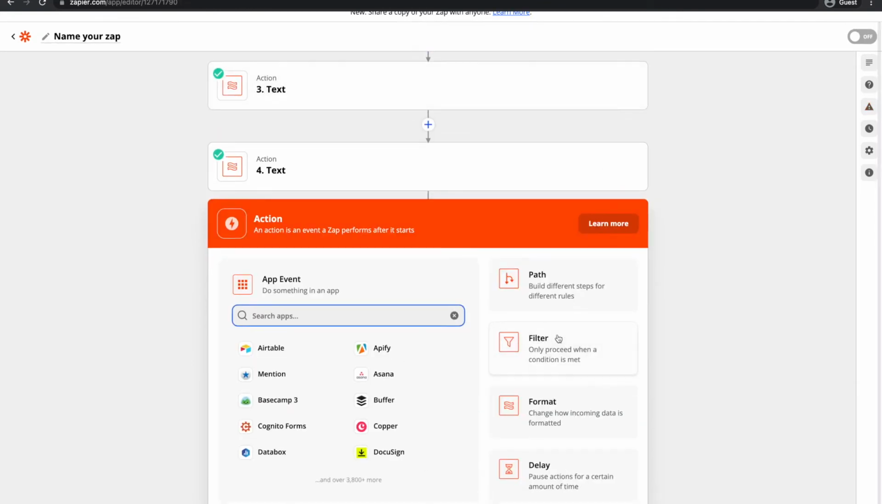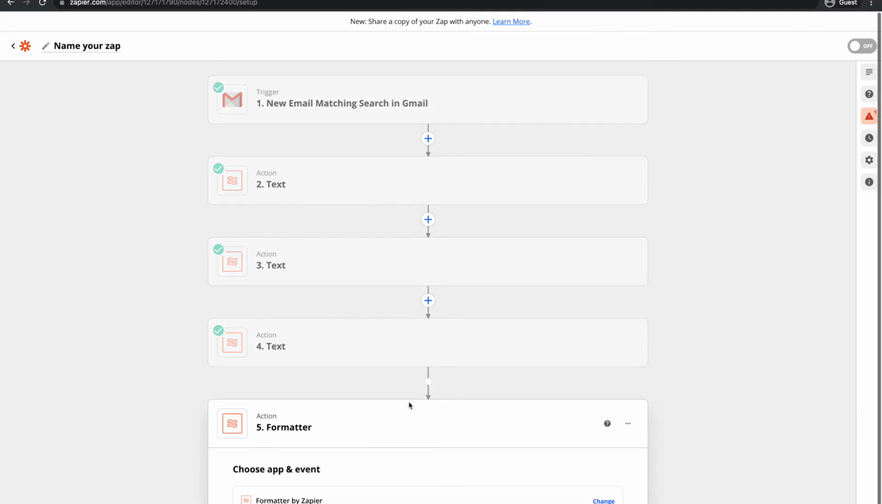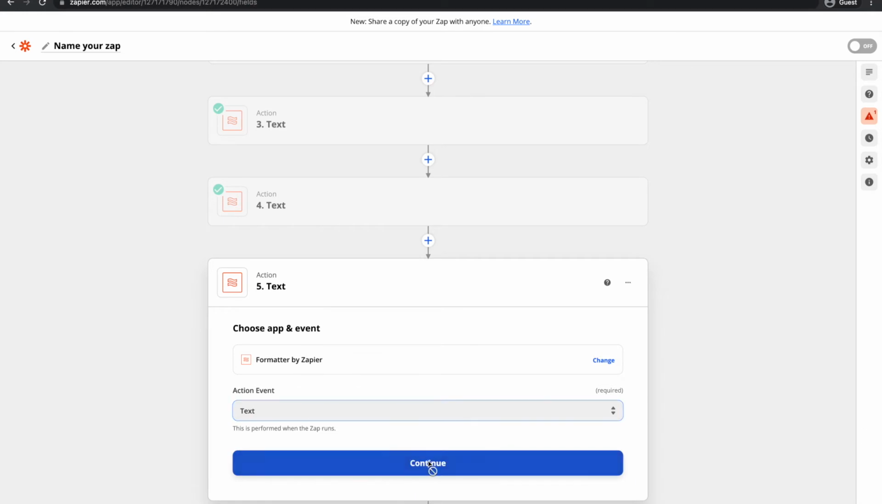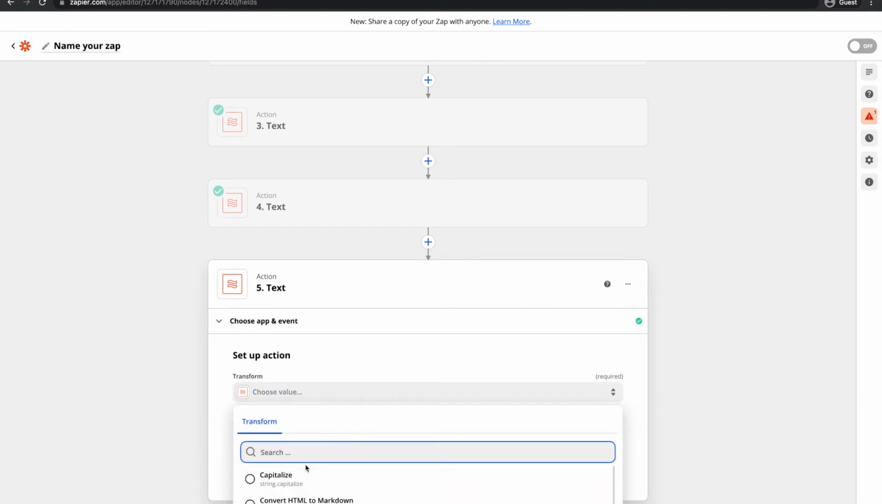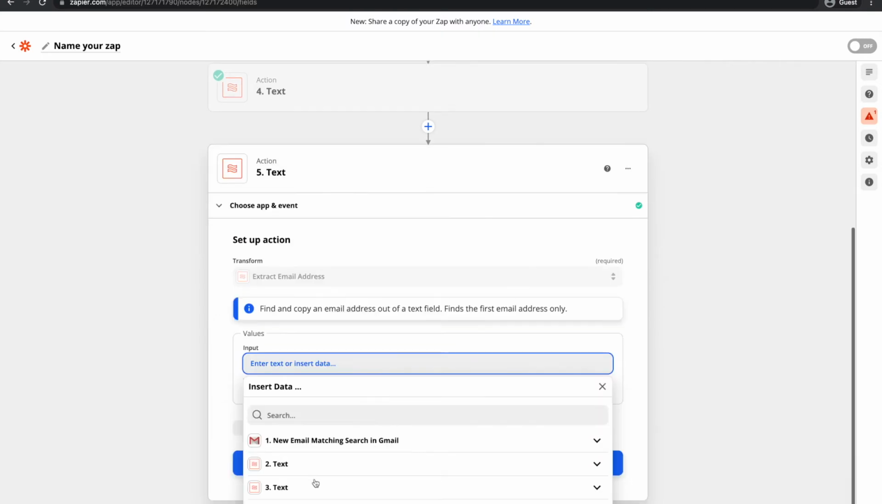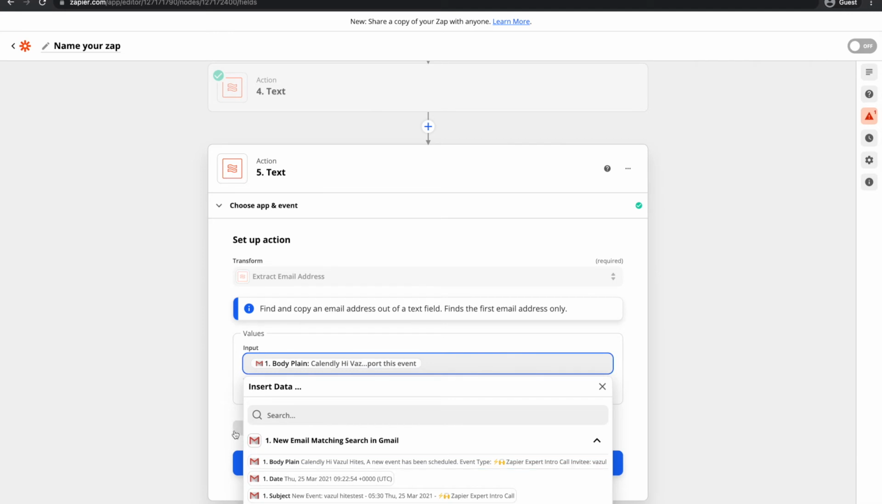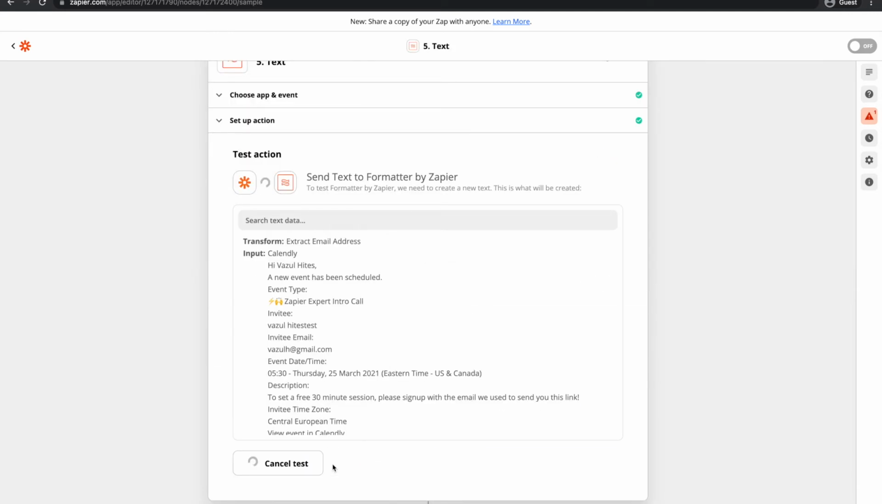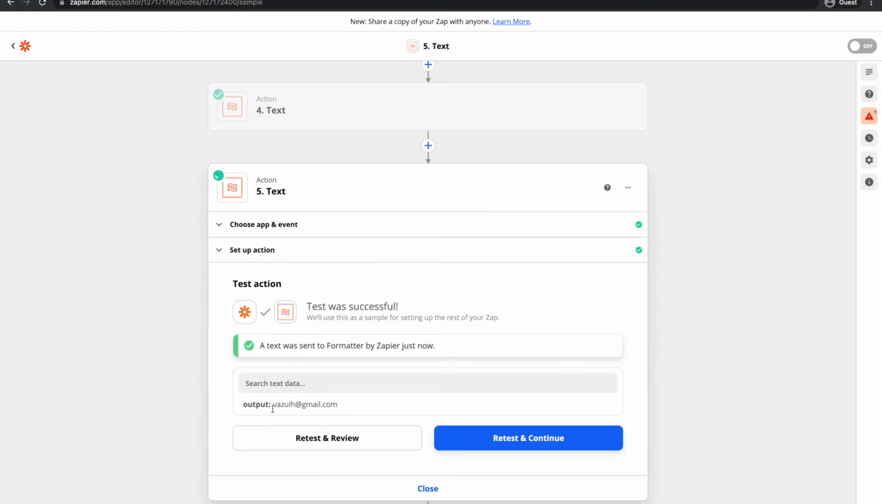Let's grab the email address, okay, from this body. Because this Calendly event does have the email in there. So let's do this real quick. We don't want to capitalize. In fact, if you type in email, we can extract email address directly and just pass in the plain body from the first step, the trigger. Test and review, and 1, 2, 3. There we go. That's my email.